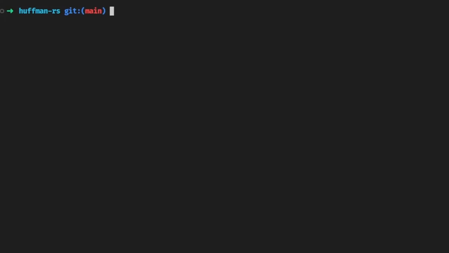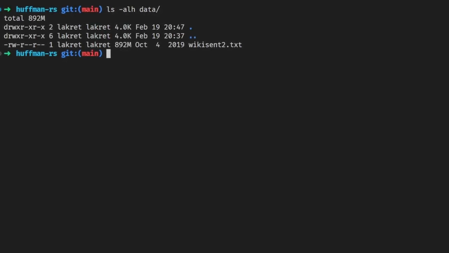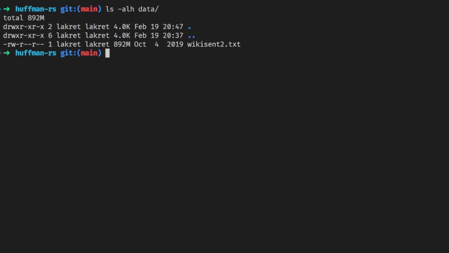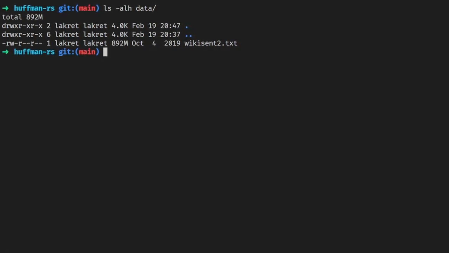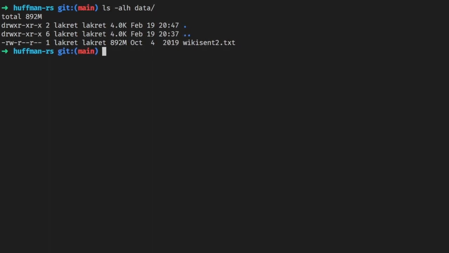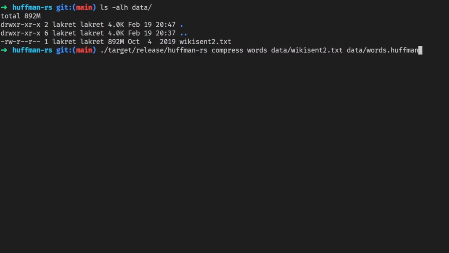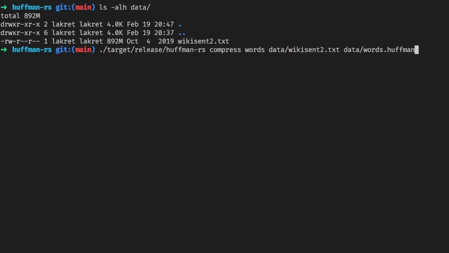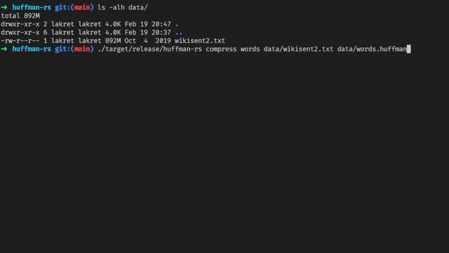So let's run it. We will be using a Wikipedia dump, the English Wikipedia dump, for this example. You can find instructions on getting this data in the repository as well. It's just from Kaggle, one of the open datasets. It's about 900 megabytes large. You can see that our interface has compress and extract arguments, and we can select between words and chars.